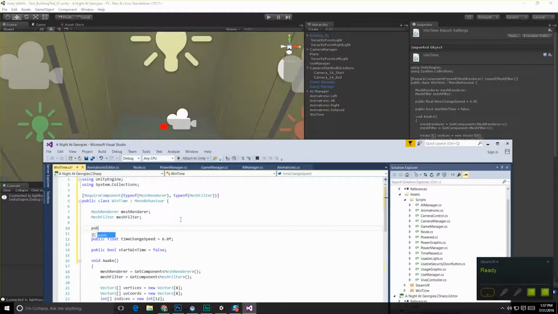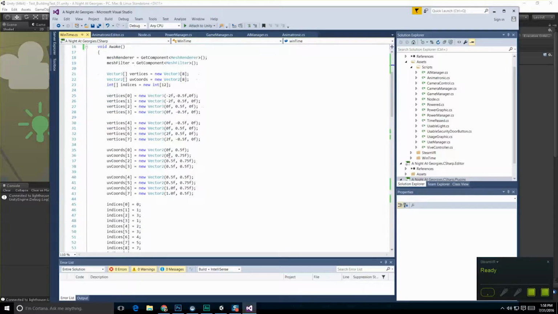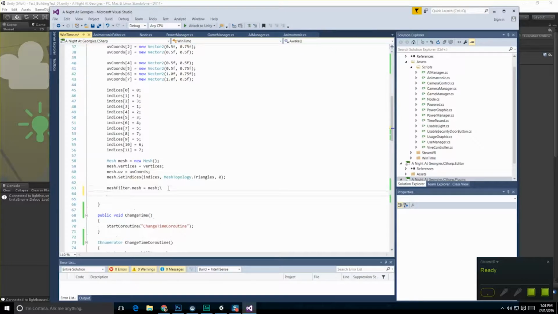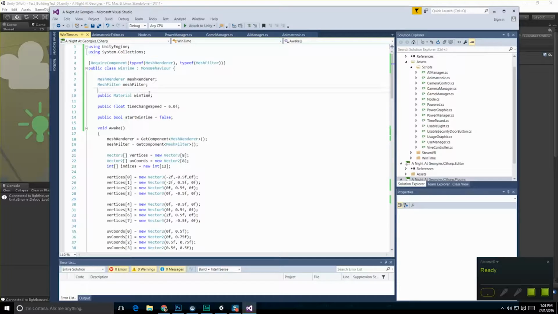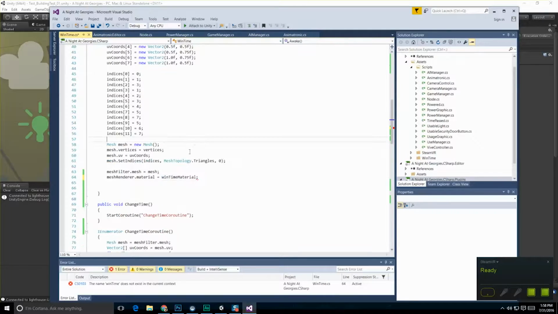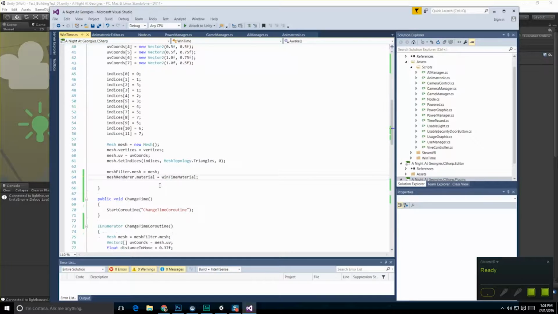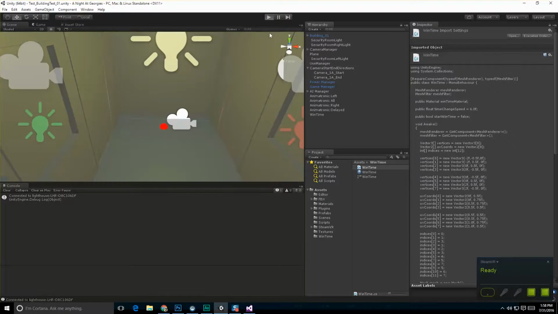All right, so public material, win time. That looks good to me. Material. And then what we want to do is grab this mesh. Let's do mesh renderer. Mesh renderer dot material is going to be equal to win time, which is our material. We should probably call that material just because there's a lot of win times going around at the moment, and we don't want to get confused. All right. So now when we press play, our material should have been associated properly, and we should be good.